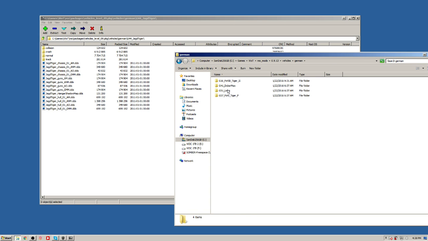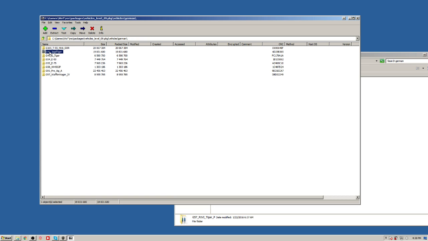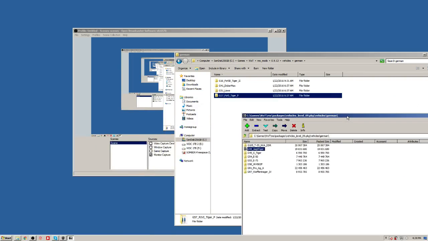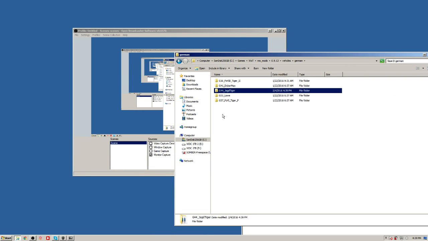So in here, I've already skinned the Tiger Porsche, the Löwe, Dicker Max, and the Tiger 2. So we're going to go ahead and go up one, and just take the entire G44 Jagdtiger folder, and then pop it into Germany of my modded folder. So now what we've essentially done is taken the original texture files and all other original files basically for the Jagdtiger and put them in our modded folder.